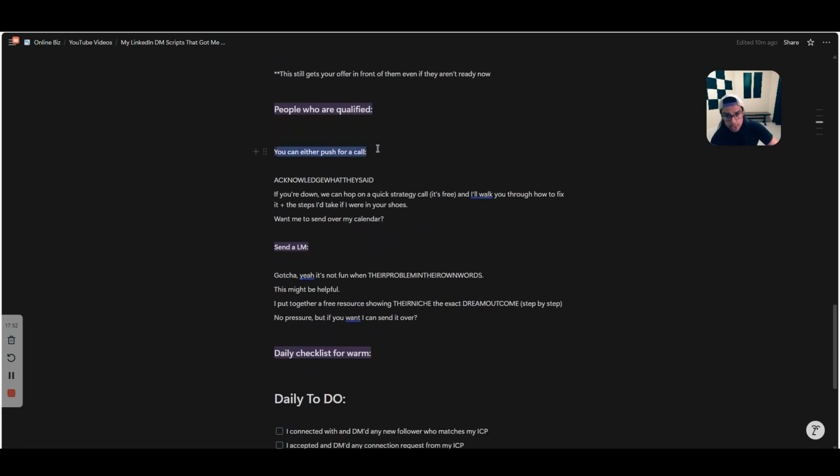There's two ways you can do this that I've done both. You can push for a call. If you're more high ticket, you probably want to push more for a call. Or you can send them a lead magnet. This one has crushed for me. I'll send them a lead magnet, and I'll put them into a funnel and email automation. That's way out of the scope of this video. But if you do have a lead magnet and you want to build trust on video, stuff like that, this is a really good way to do it.